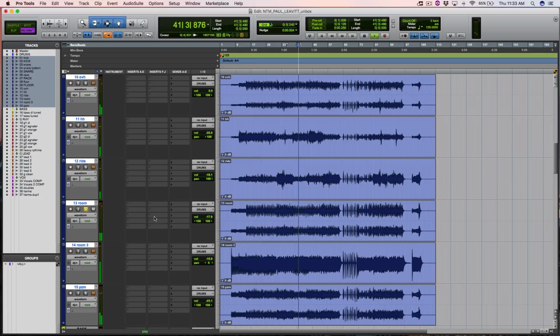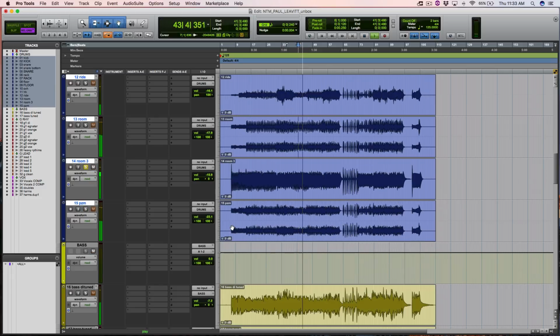Sounds distant. Nice and crunchy. I think you can get a lot of mileage out of these rooms if you process them correctly, especially this one.